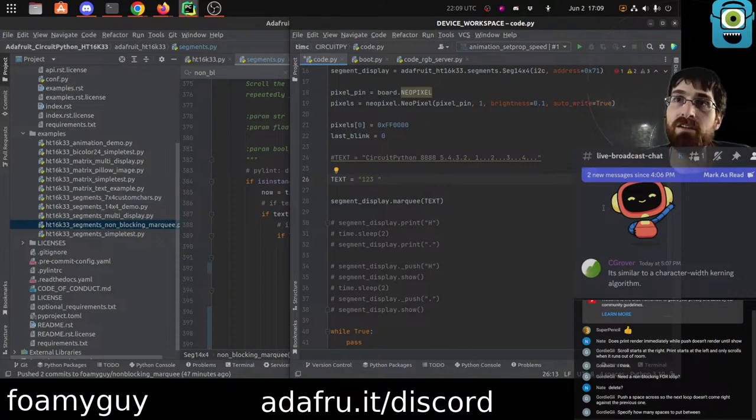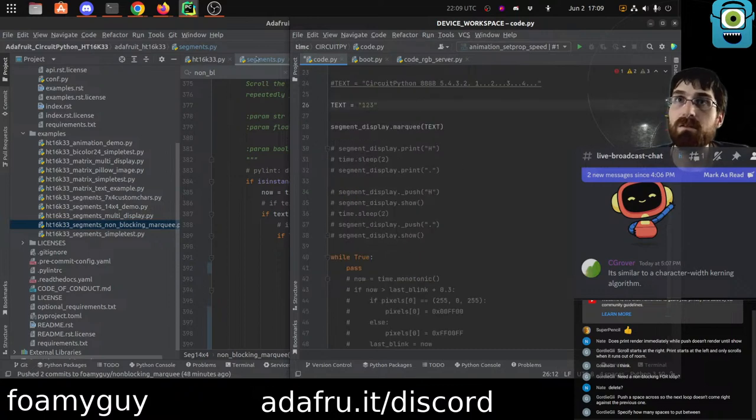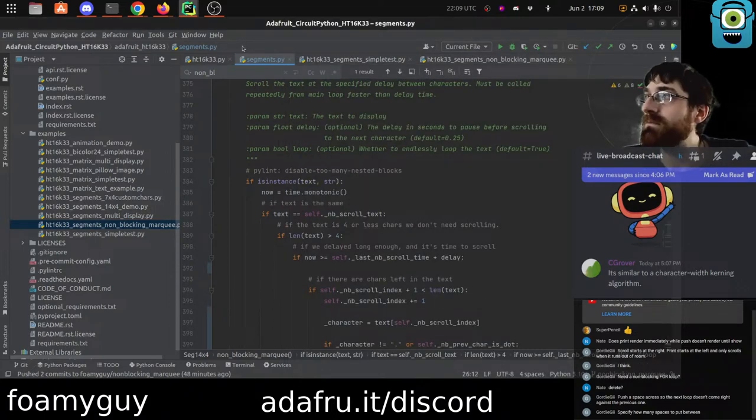I still kind of like it if it would offer to put one for you, just so you don't have to put that extra space in all of your strings. But if you want multiples or a different character or something like that, you could include that here. Whatever character you want, you could just always put it into your string, whether it's extra spaces or anything else. Similar character with kerning algorithm.